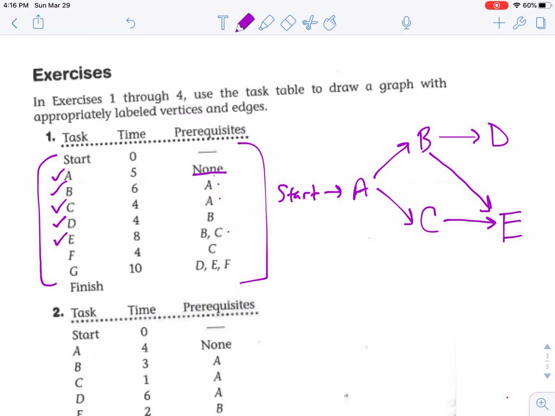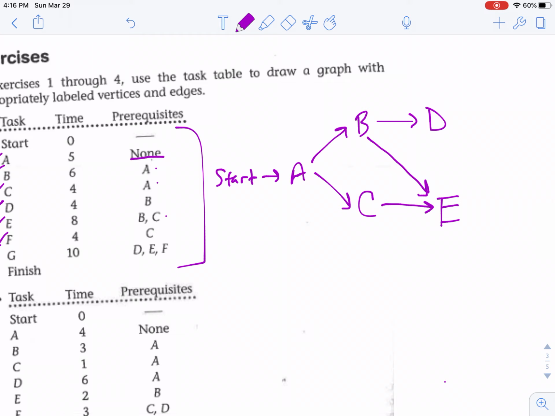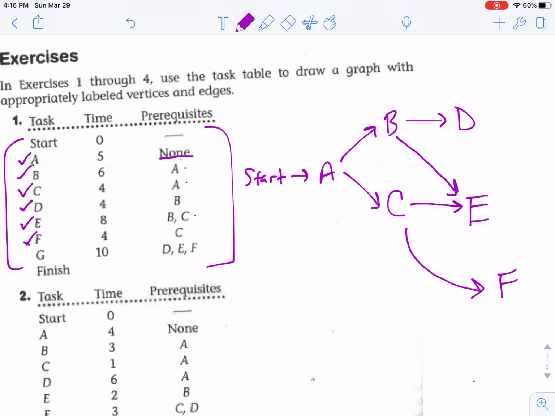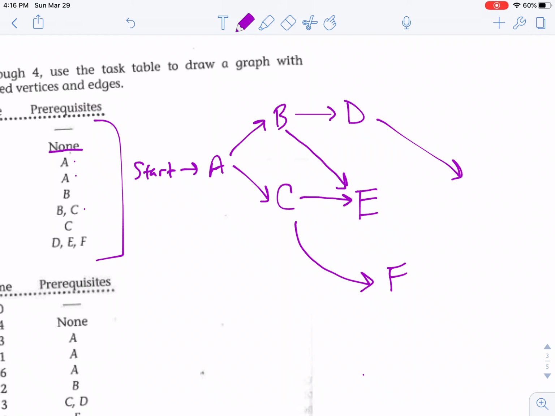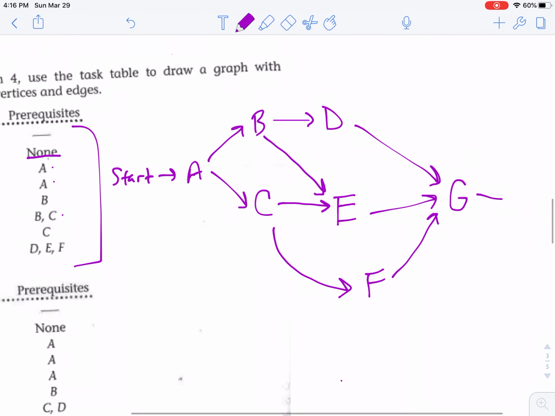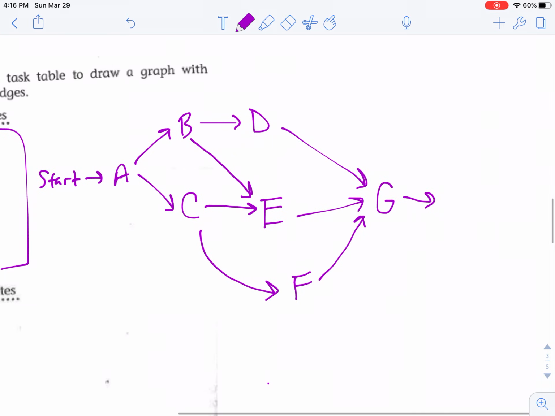Almost done now. Task F has a prerequisite of C, so that means there's an arrow from C to F. And then finally, task G. Task G is the final task. You have prerequisites D, E, and F. So here's D, here's E, and here's F, all going into task G. And then after that, we are done. We draw one more little arrow and put finish.